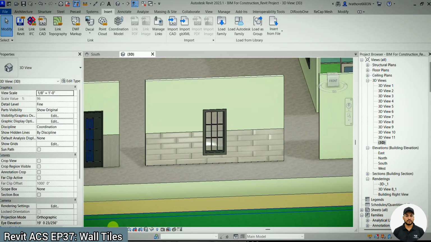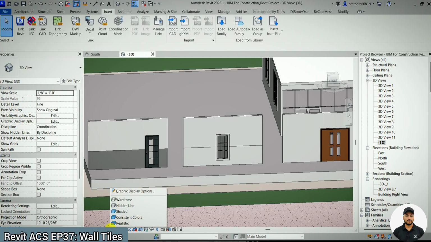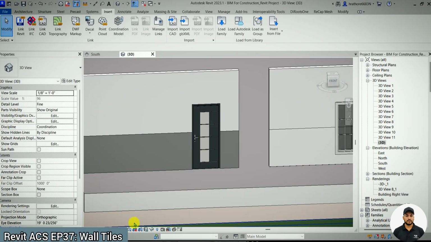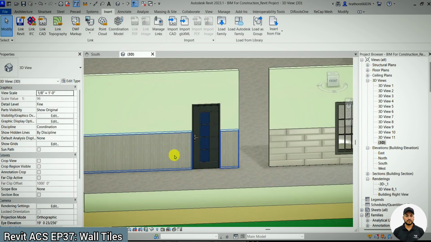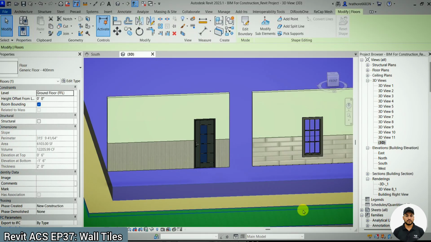So you can check in the shaded view also. And in the realistic view, as you can see here, you will find the tiles as a clear option. So you can switch the shaded style graphic display option from your settings.